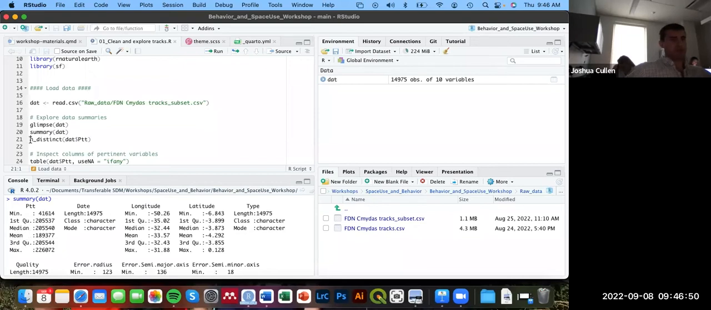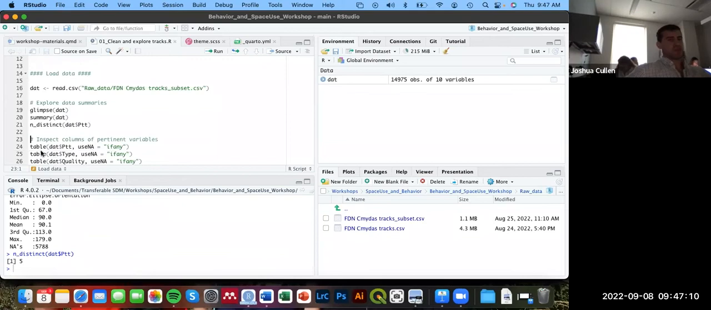And then I'm using this function n_distinct from the dplyr package in tidyverse to look at the number of unique or distinct individuals. So instead of doing the length function wrapped around the unique function, this is kind of a quicker abbreviated way to look at that. So this shows that there's 5, so 5 different unique individuals.